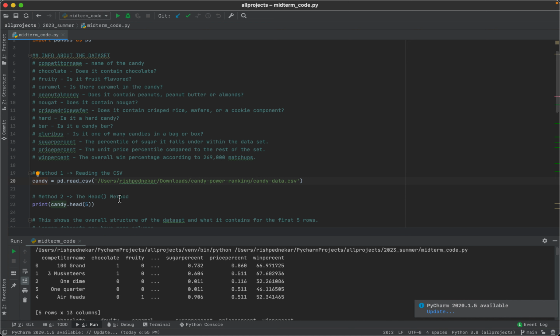So the next thing I have here that I want to show, which is already within the output that you can see here, is the head method, which prints out the overall structure of the data set and what it contains for the first 5 rows. You'll notice here that it says 0, 1, 2, 3, 4.